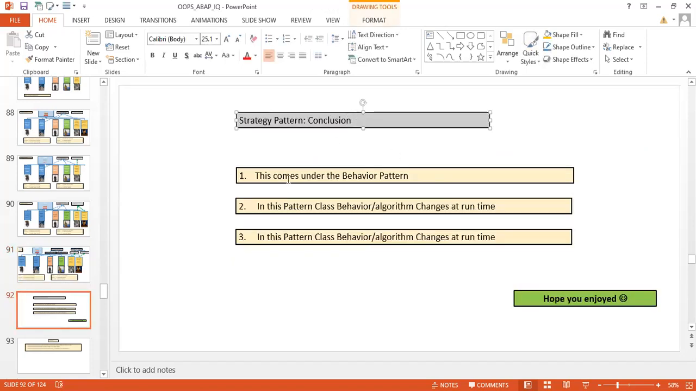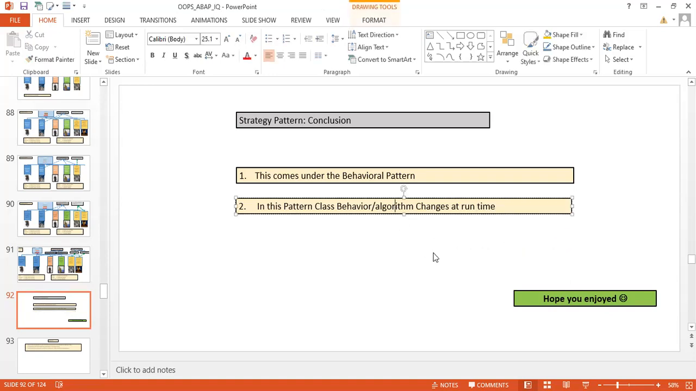Strategy pattern conclusion. This comes under the behavioral design pattern, of course, because we are just playing with the methods. Behavioral design pattern. In this pattern, class behavior or algorithm changes at runtime, means you are going to select the particular method at runtime. Then in this pattern, class behavior or algorithm changes at runtime, same thing.